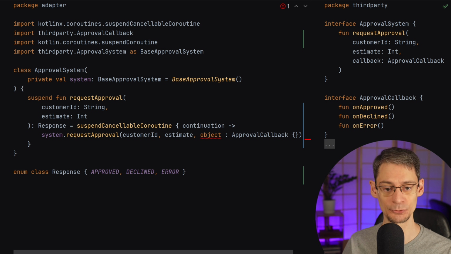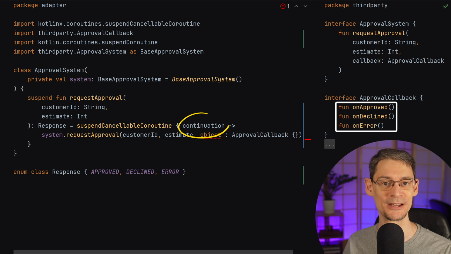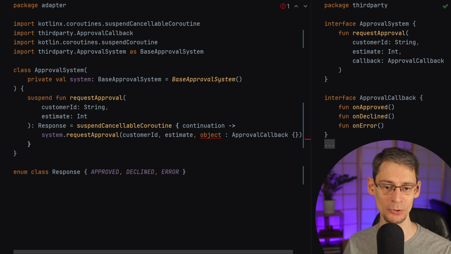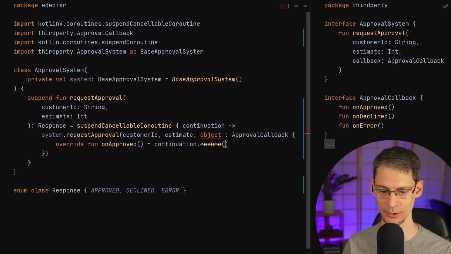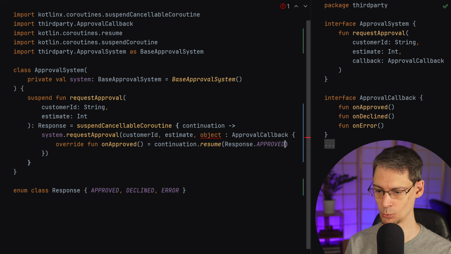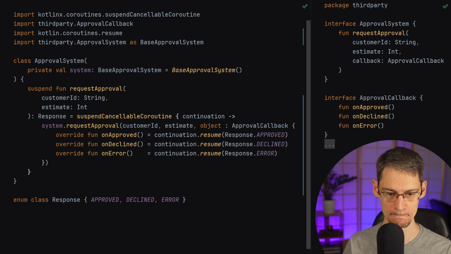Okay, and then finally, for each function of this callback, we're going to call through to the continuation object. So when the customer approves the estimate, we're going to call a function named resume on that continuation object. And we've got to make sure that we import the right one. So I'm going to do that. And we're going to do the same thing for the onDeclined and onError functions. And instead of typing them out, I'm just going to paste them in, just like that.